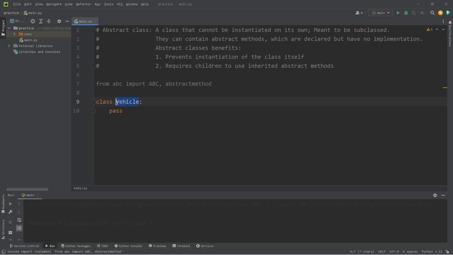So my Vehicle class is going to be an abstract class. We will inherit from ABC, the abstract base class. I don't want myself or any other developers to be able to create a Vehicle object. I will make this Vehicle an abstract class. Also, I can add some abstract methods. These methods will be inherited by its children. To declare an abstract method, we need to use a decorator, @abstractmethod.